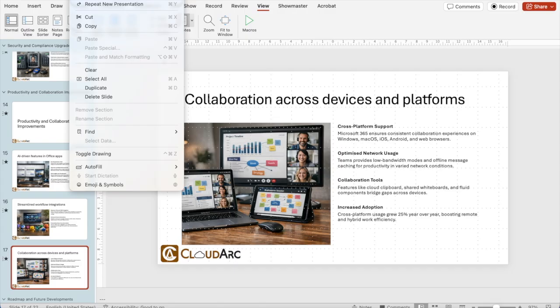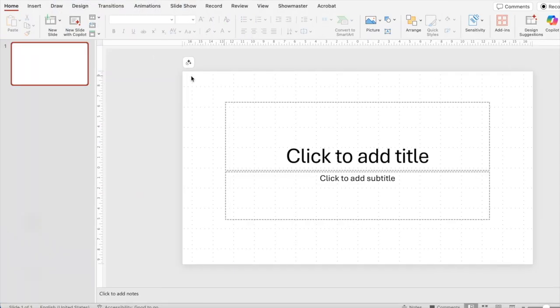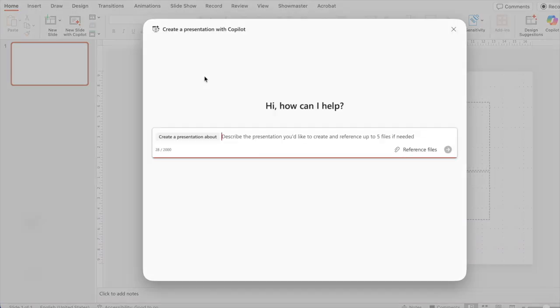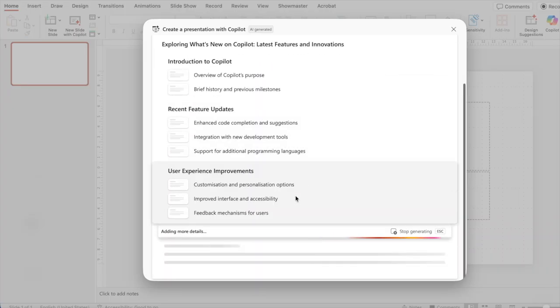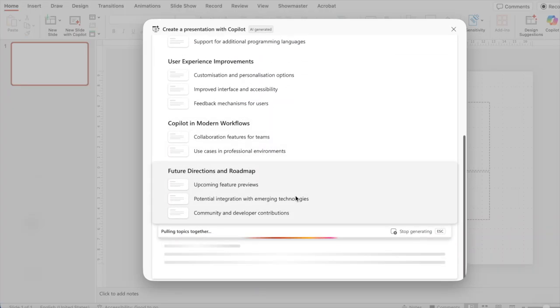So we'll go back, create a new presentation, and again I'll say create a presentation with Copilot, and here I'll say what's new on Copilot. Hit enter. It's going to generate the presentation topics. Okay, pulling in all the new features. I'll not take all the slides, I'll just select a couple of them so that it can quickly help me get that particular template there.